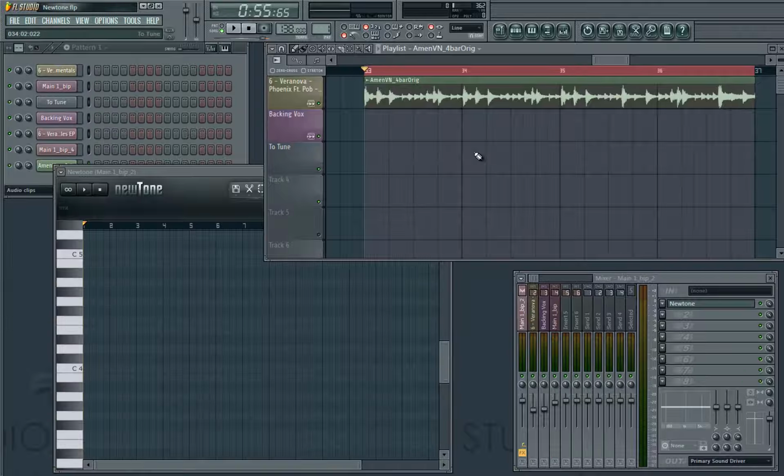Right here then, I've got the original unprocessed almond break, so it's got all of the time fluctuations and things which you wouldn't necessarily want if you're trying to use it in your music. As you can see here, I've already matched the tempo to the almond break, and I've also switched on my metronome so that you'll be able to hear when the beats are out of time with the grid. Let's have a listen to that then.